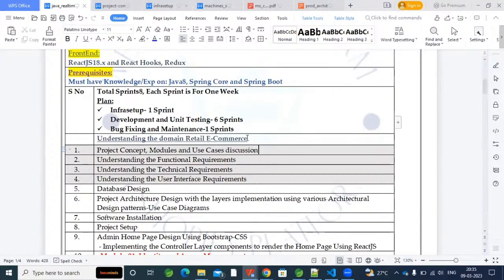After understanding the retail e-commerce domain, we will get some idea of what retail sales are, what the retail stores are, what e-commerce sales are, and how retail and e-commerce sales are built together, and how this together will help the business. That is what we need to understand. Then we will understand our project concept, the Shopify platform project concept, modules, and then use cases.